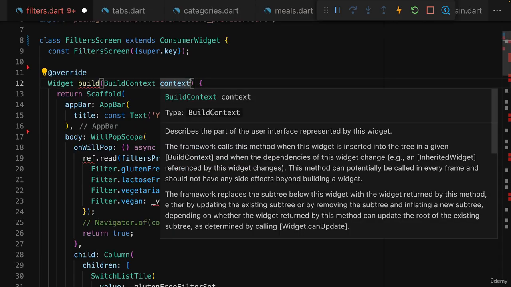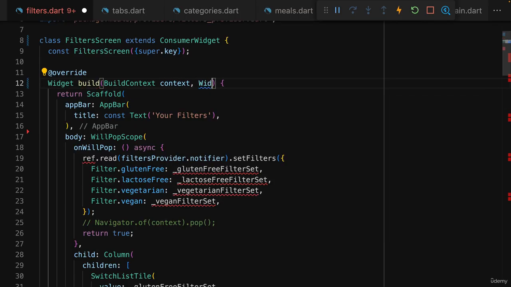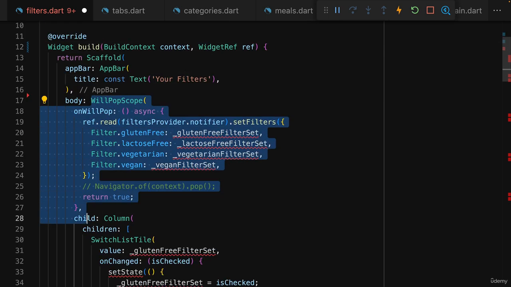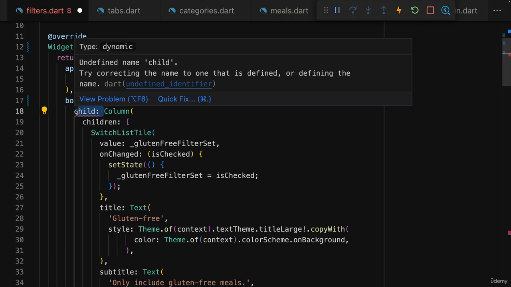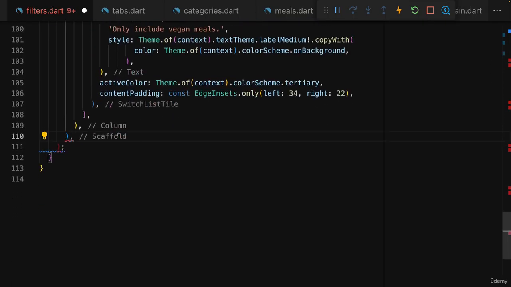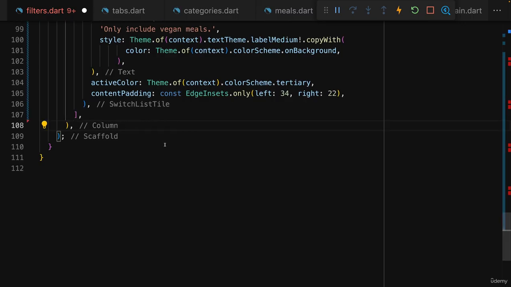In the build method, we must now accept this second argument, ref, or of type widgetRef, to be precise, since we're now extending consumer widget. So since we now essentially have a stateless widget here. And with those changes made, we can now also get rid of will pop scope, because now instead of only updating the filters as the user navigates away, I'll simply update them every time a switch is clicked. So we can get rid of this and directly return our column here instead as a body. Of course, we also must get rid of the unnecessary closing parentheses, therefore.